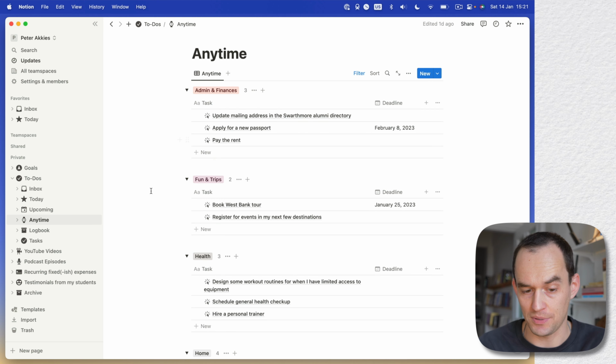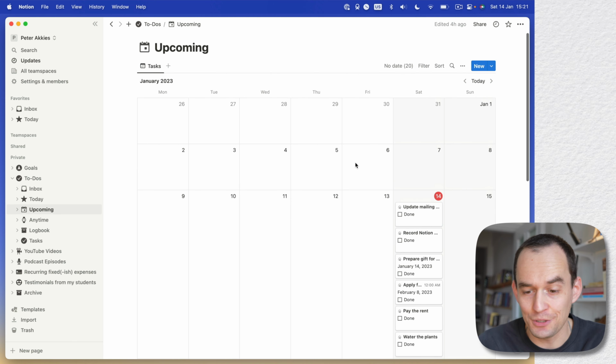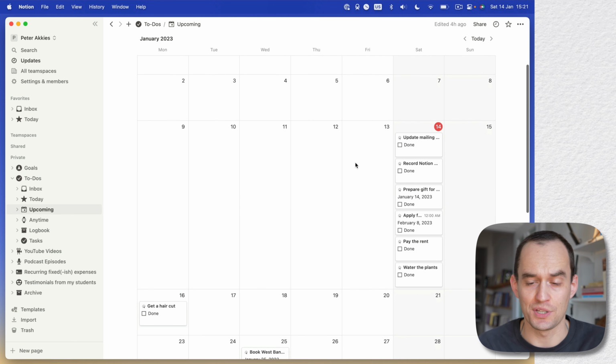Now let's go to this upcoming view. The upcoming view is very cool. It is a calendar view of your tasks. So it shows you in a calendar way when you're planning to do things or when things need to be done by. And let me show you how that works.